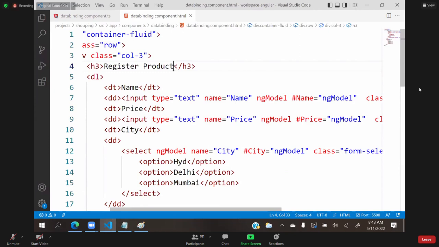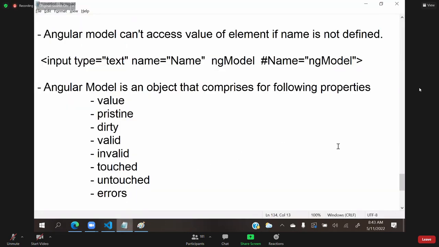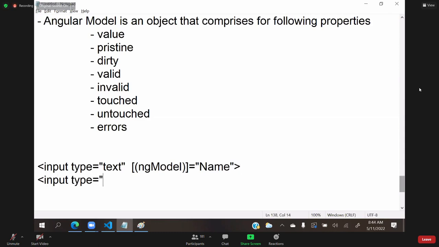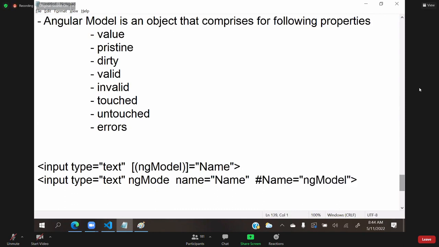Why? Because previously, if I had to handle all this, we had an input type is equal to text, and we had only one concept. What is it? ngModel, and it uses a reference name. But now we need to configure so many things. We need to define ngModel. We need to define a name. We need to configure a reference name used by ngModel. If any one is missing, it will not work.